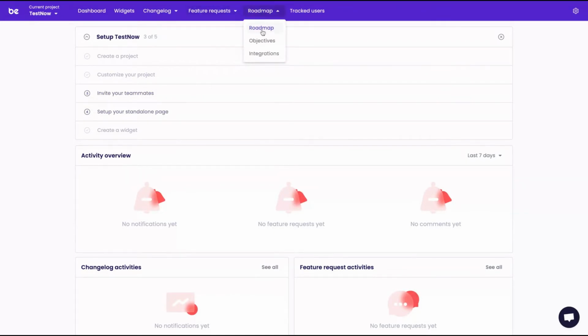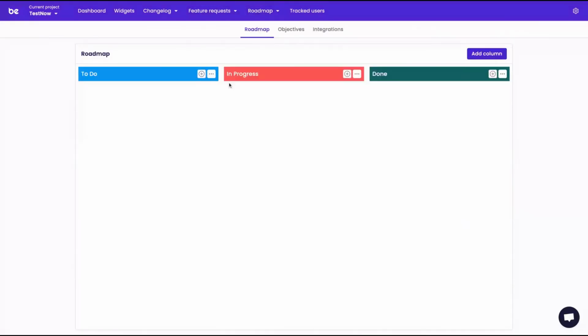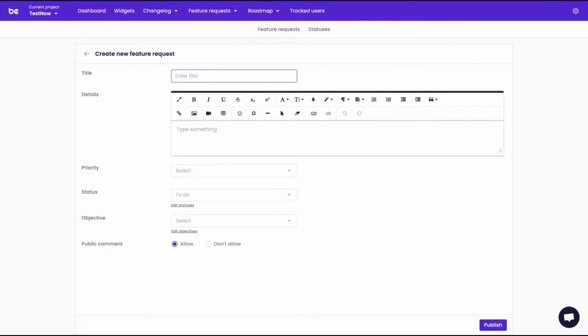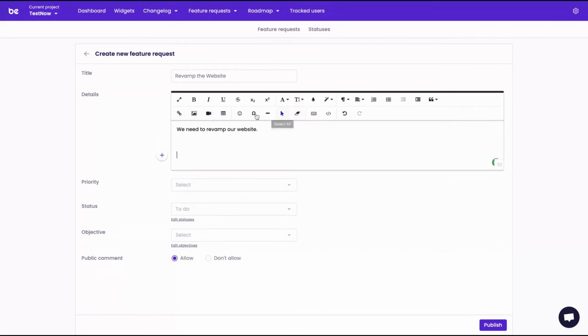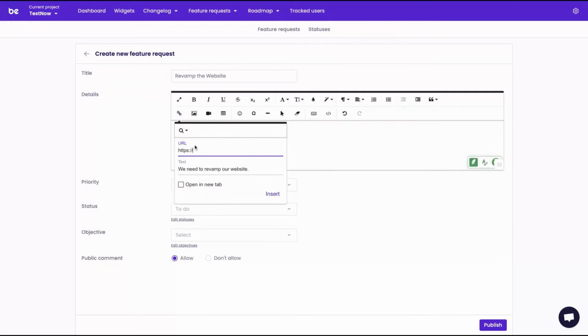So let's check out how the roadmap looks. So here is the roadmap. To add some feature on the roadmap, you just click on the plus button and then you just add your new to-do or your in progress. For instance, revamp the website. So we need to revamp our website. And as you can see here, you can insert video, you can insert image, insert links on your roadmap details. For instance, you can just add your website here and even choose to open it in a new tab.